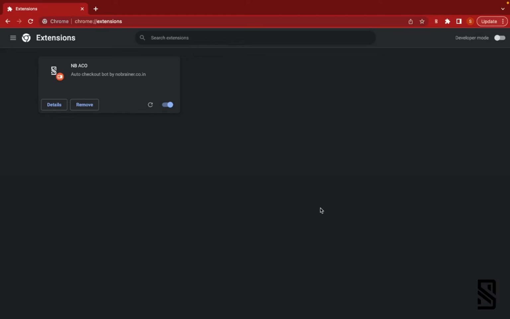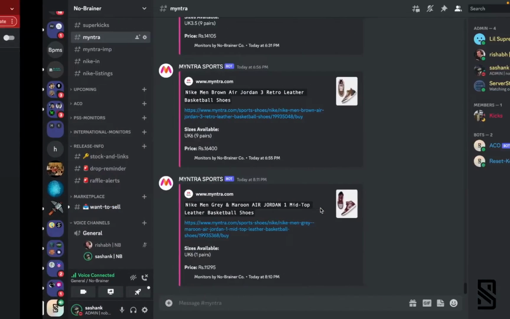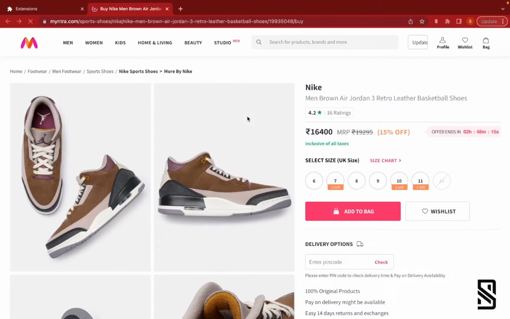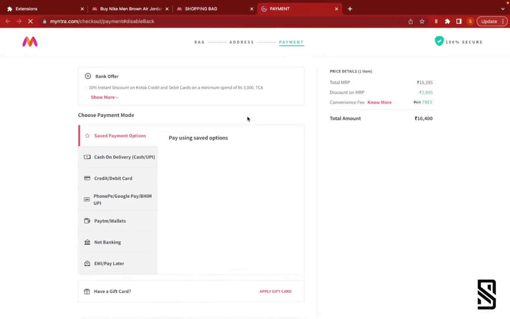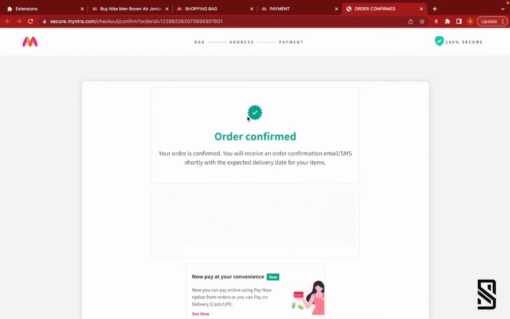First, we'll be demonstrating the NB ACO on a random Myntra product. I'll open this product in the Chrome browser and as you can see, the ACO is taking me through the entire procedure and has placed the order successfully as well within seconds. Our NB ACO has a Myntra CAPTCHA solver, which is our own AI model, which has an accuracy of 95.2%, and because of that, the entire procedure is automated and you don't even need to press a single button. The ACO selects COD as your payment method by default and places the order for you.